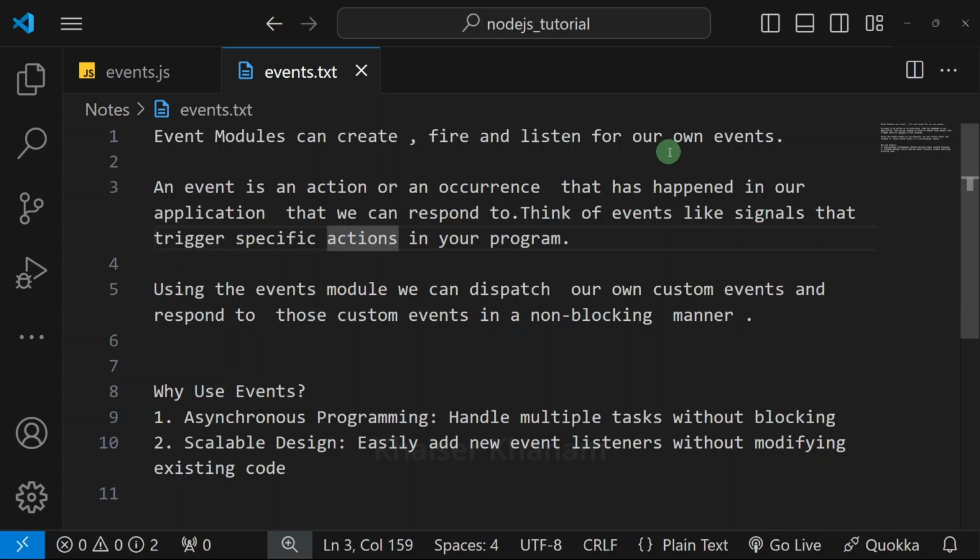Only when you click, you will have the content. So that click is an event. So an event is nothing but an action or an occurrence that has happened in our application that we can respond to.